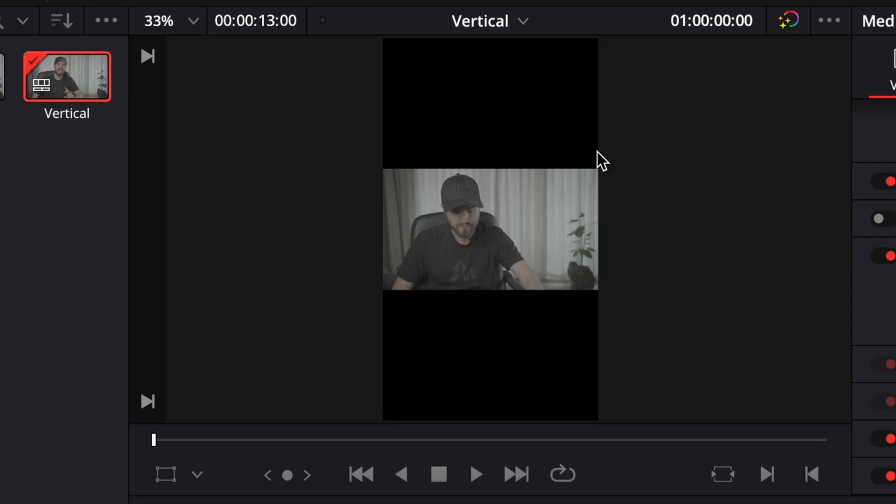Now obviously because it's a 16:9 clip and it was recorded in a 16:9 format, when we put it into this vertical timeline and change it to 9:16, you will have these horrible black borders on the top and bottom that you obviously want to get rid of. Now there's a couple of ways to get rid of these black bars at the top and bottom.